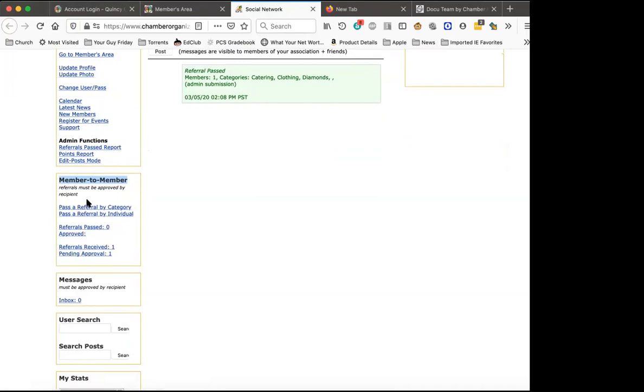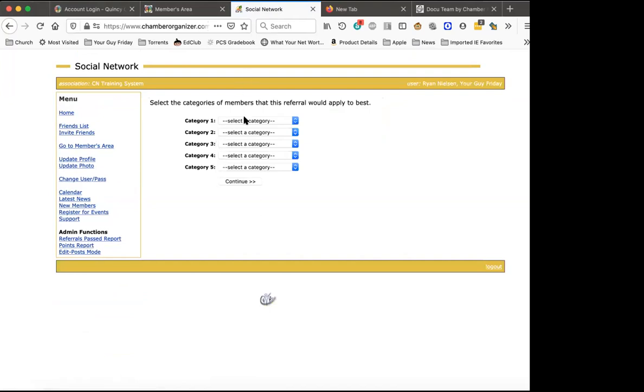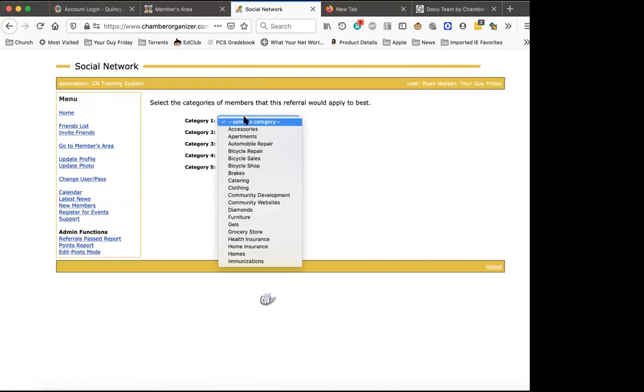What this will do, and I'm going to show you this very quickly, is this: if you were talking to someone who was looking for a service, and it's not a service that you provide, but you know there are other Chamber members that could provide that service, you can go in here and click on pass a referral by category, and then choose a category. These are the categories that would be under your actual Chamber's area. You could choose a category that would fit within that.